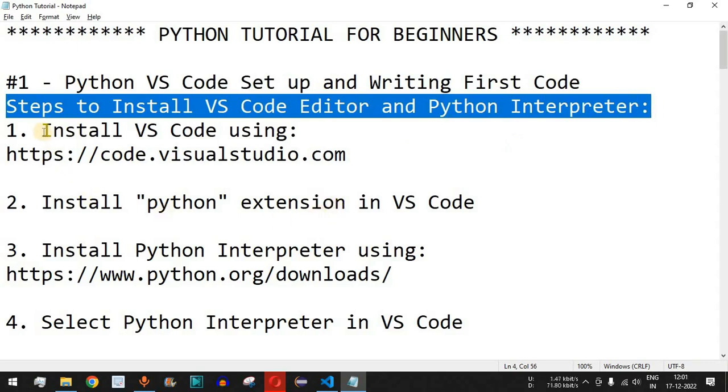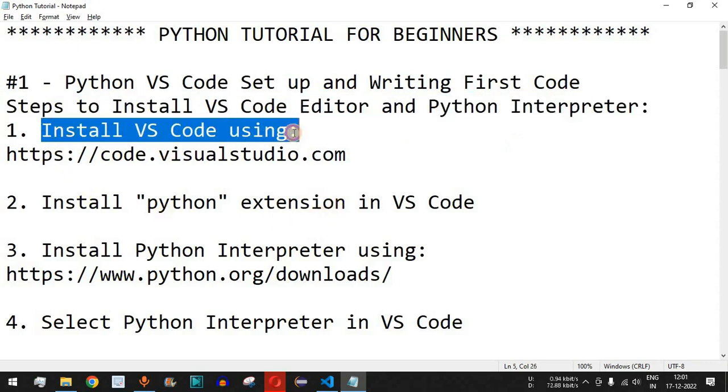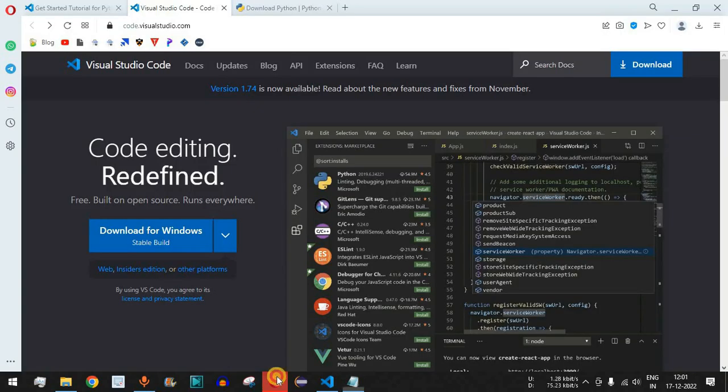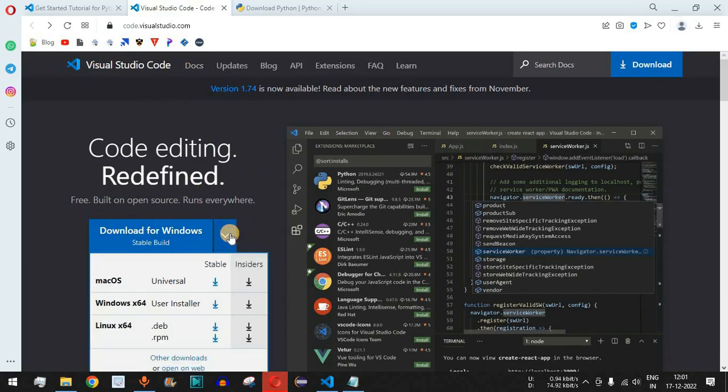interpreter over here. So first of all, we are going to install VS Code using this link that I have already provided in the description section. When you hit this URL in the browser, this is the page that is going to open from where you can easily download the Visual Studio Code. It depends on your operating system which installer you want to download. You can also download for Windows, Mac OS and Linux systems over here. So it depends on your operating system.